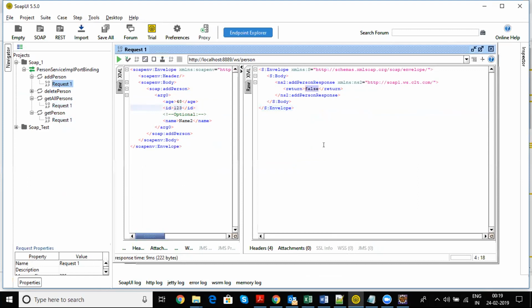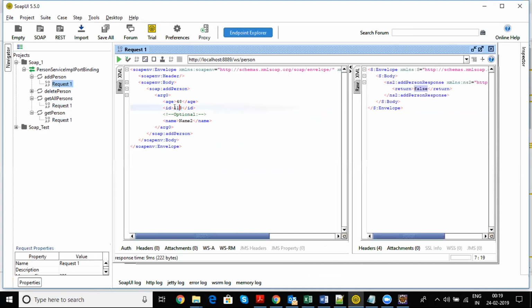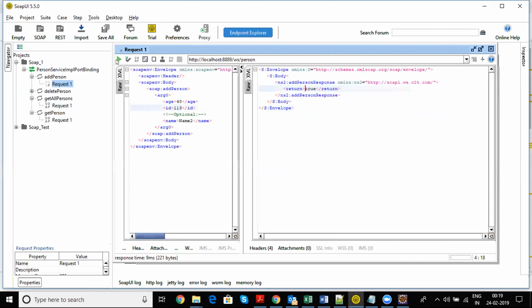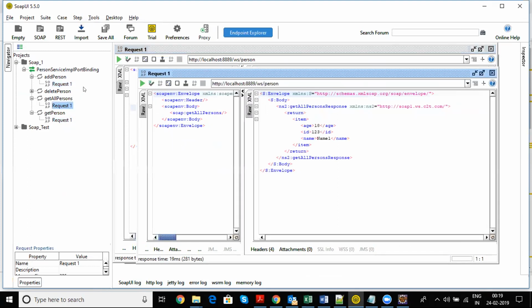Now put a valid ID instead of 123, put something else, and now run it. Right, so it returned true for you, isn't it? Yes. Now go to get all persons. Click on that arrow. It will give you a list of all the persons. Can you see item 1 and item 2 are there? Yes. Now go to the delete operation.